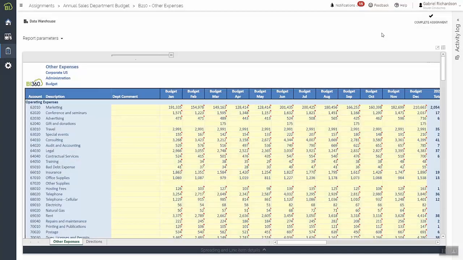When he has completed his budget assignment, he hits the Complete Assignment button to notify the person responsible for approving his budget that it's ready. The approver can accept it as is, modify it, or send it back with comment for revision.